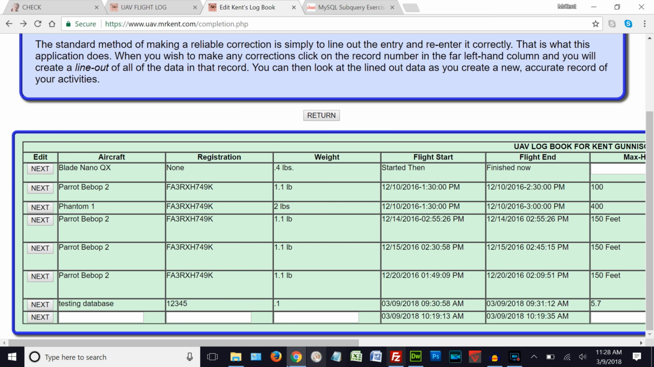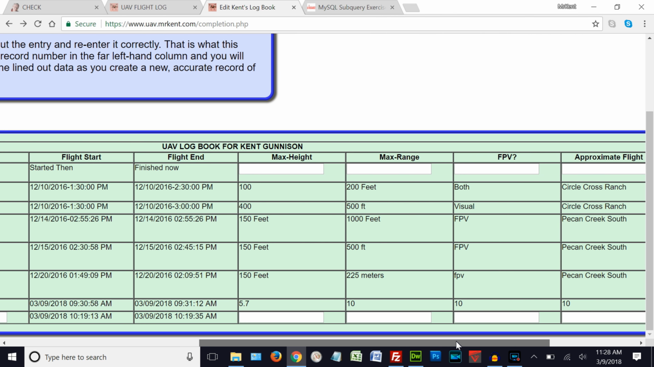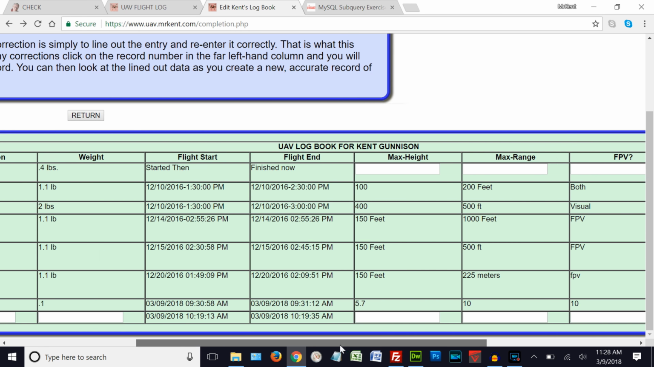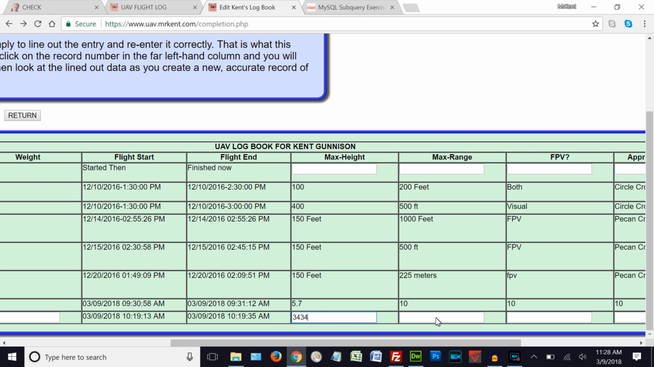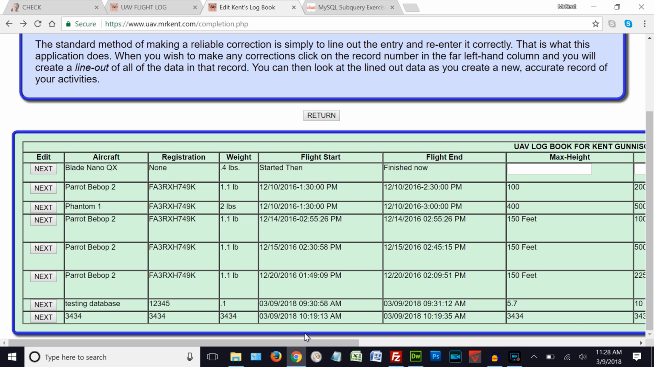As you can see down here at the bottom, the blank places are waiting to be filled in. So we'll fill those in, and then we'll click on the next button, and that will add the extra stuff to the database. Let's just make 3434, 3434, 3434, 3434, 3434, 3434. Go back here to the next button, and that should take us to the entire thing. And so here's our updated entries on our database.